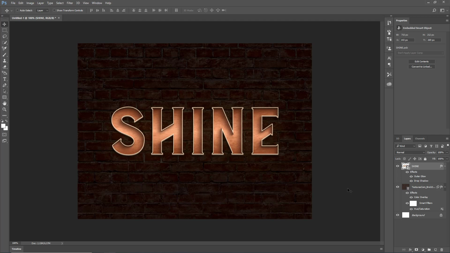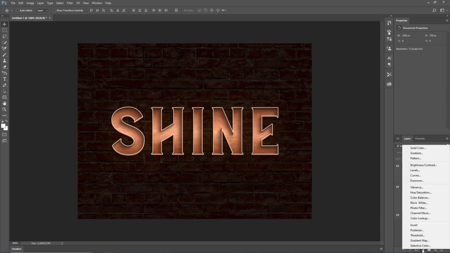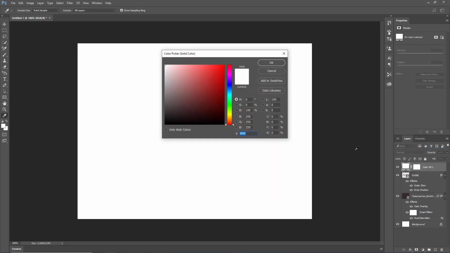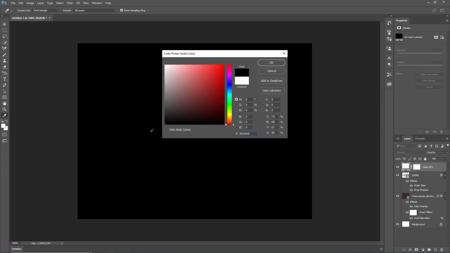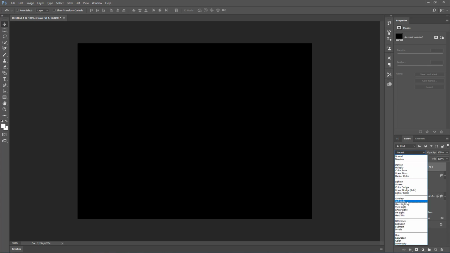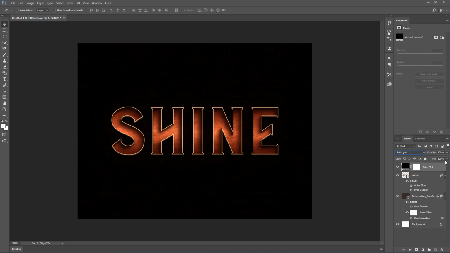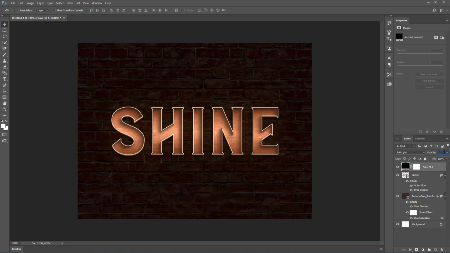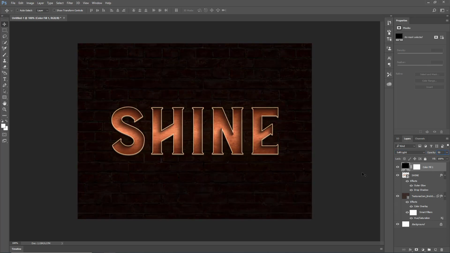Now we are going to create the vignette effect. Click on this icon over here and choose Solid Color to create a new solid color fill layer, and set the color to black. Change the blending mode of this layer to soft light and set the opacity to 50%. Then, drag this layer just below the text layer in the Layers panel.